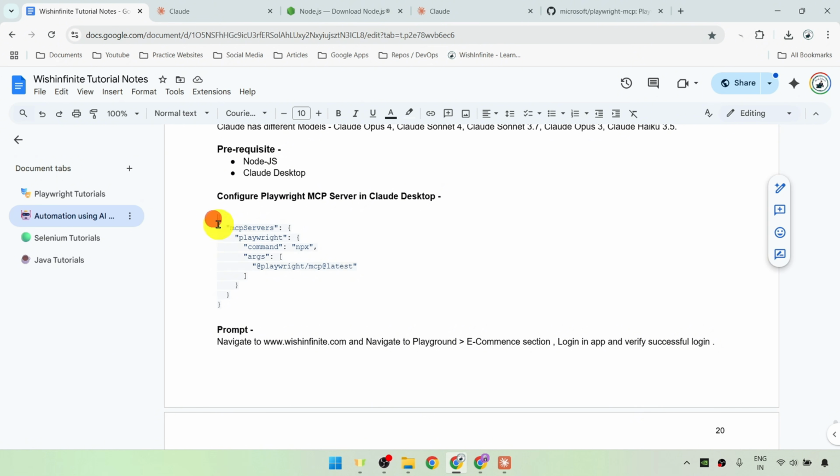Here we have one object where mcpServers is the key and its value is again an object. And this object will contain details about different servers. Currently we are going to talk about the Playwright MCP server. So inside this object, we have one key which is Playwright. This is our server name and its value is again an object where the first key is command and its value is npx. This command tells what tool to use to run the server. In this case, we are going to use npx, which is a Node.js tool that lets you run packages without installing them globally.